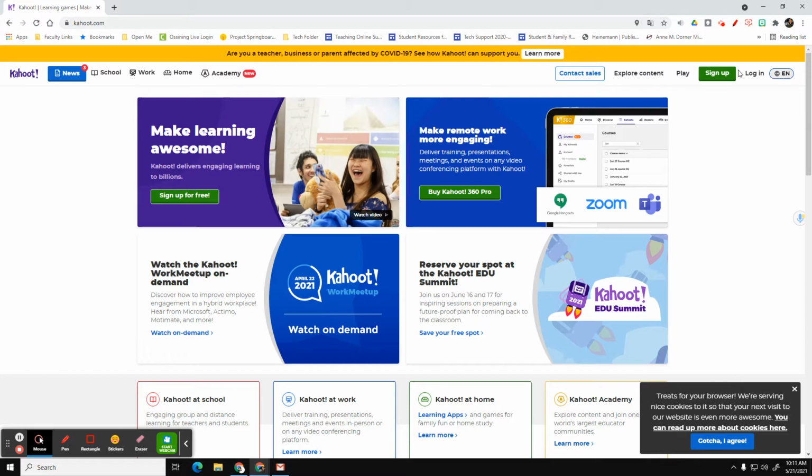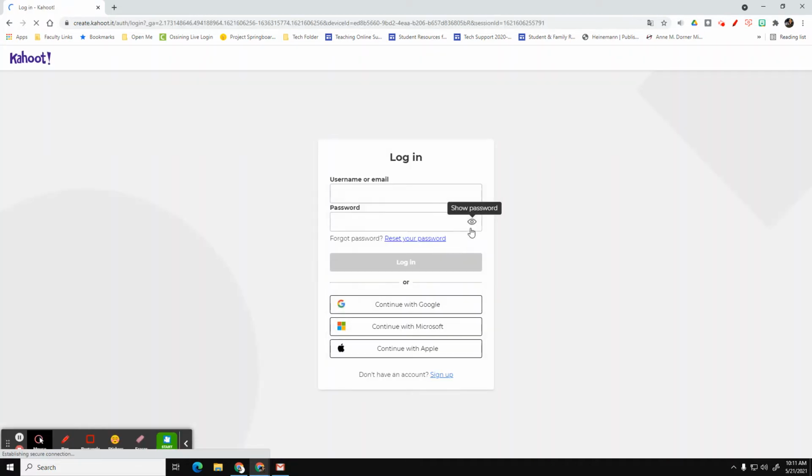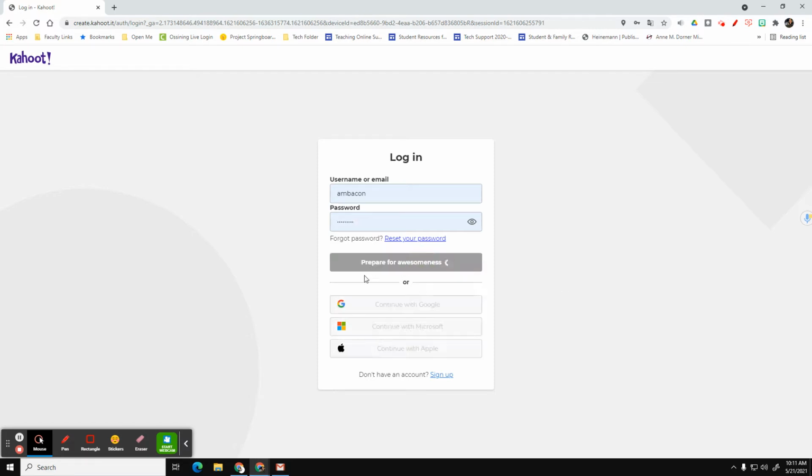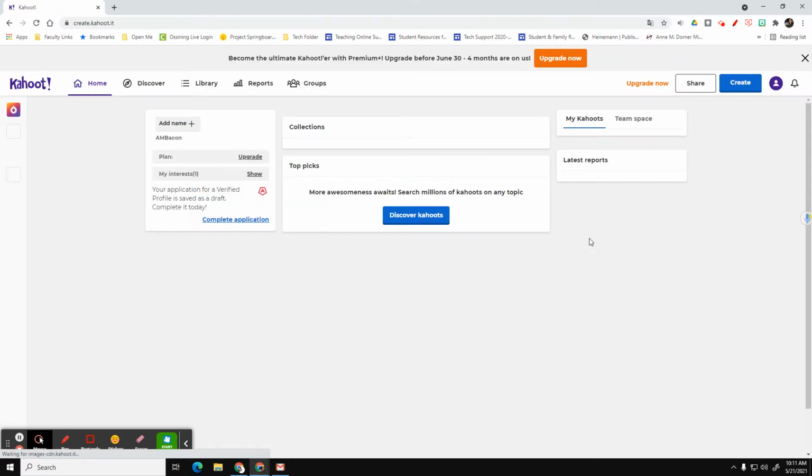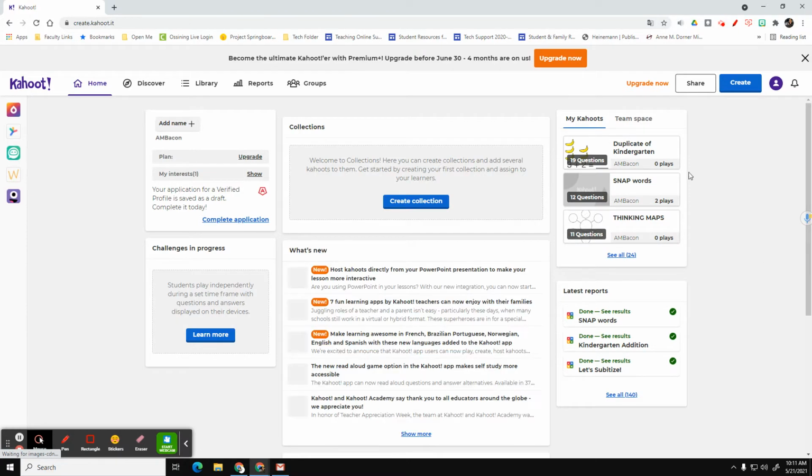And if you've never signed up before, you're going to want to sign up. If you have, you can go to log in. You can log in with your Google account. I happen to have a username and password, but my preference would be for you to log in with Google. And if you haven't, to sign up with Google. And then you're going to be able to sign in. So once we're logged in to Kahoot, it'll bring us to our main dashboard here.